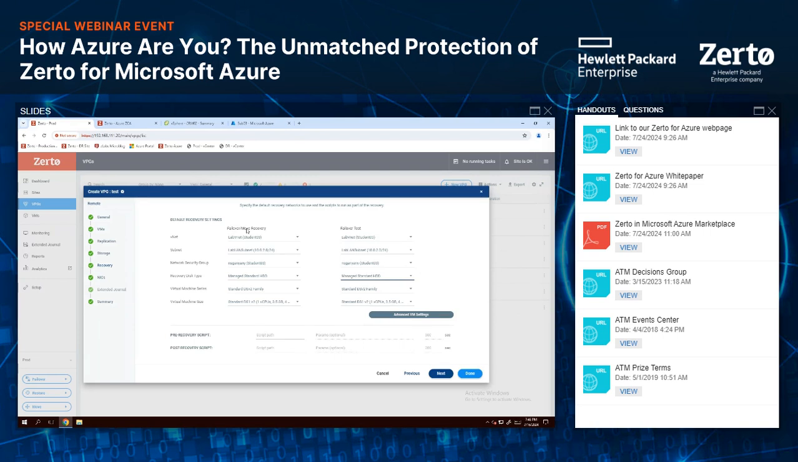And then the same thing if you're doing a failover test of the instance. So you can choose the instance size, the family, the storage, etc. So very customizable when you are leveraging Zerto there.